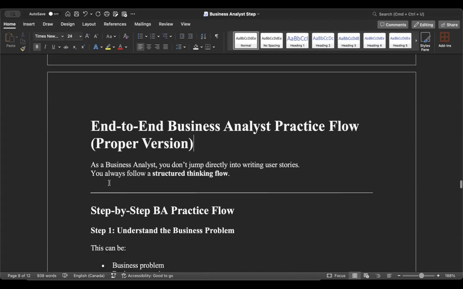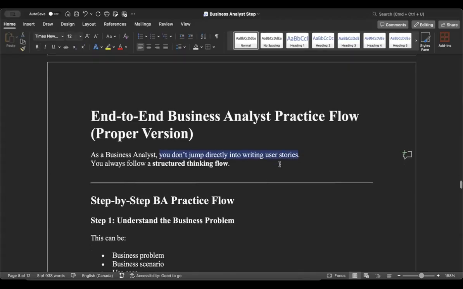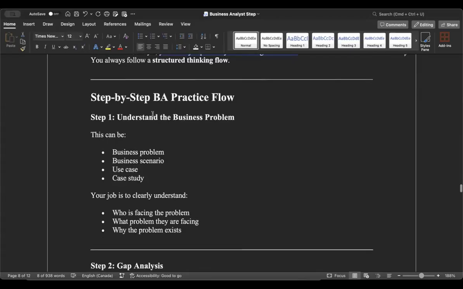You will not directly jump into writing user stories. You will complete step number 1, step number 2, and step number 3. Let's take step number 1, which is to understand the business problem. I'll give one use case, scenario, or case study. Based on that, you have to write this.